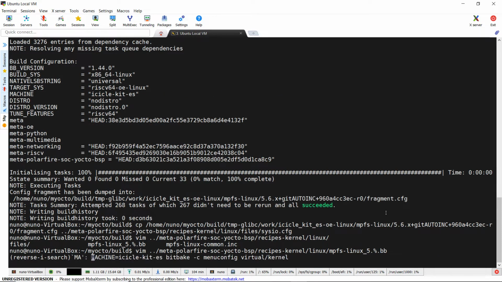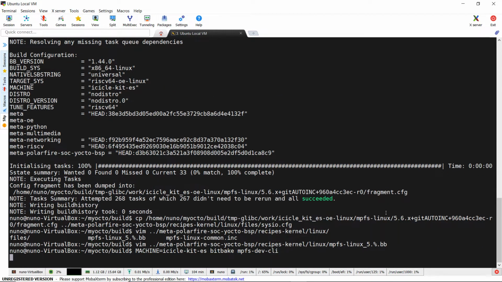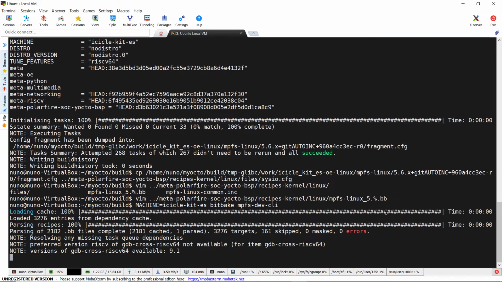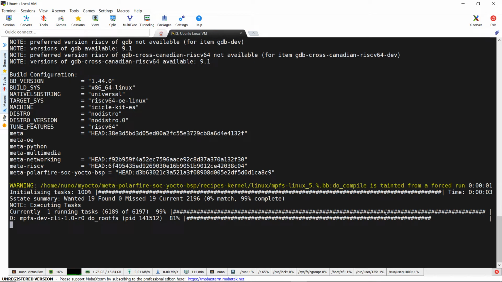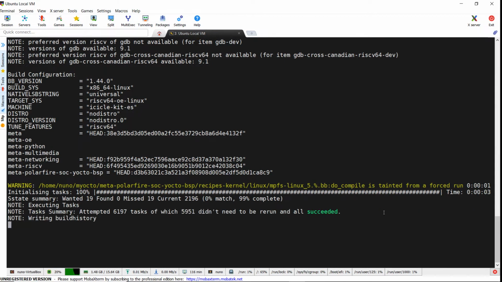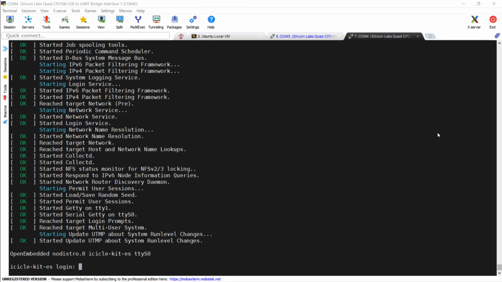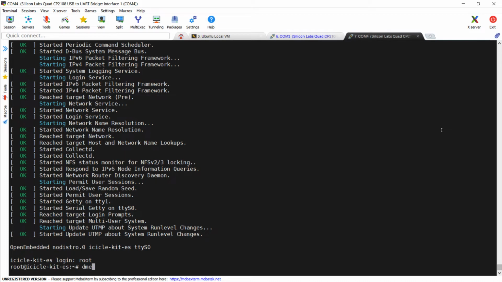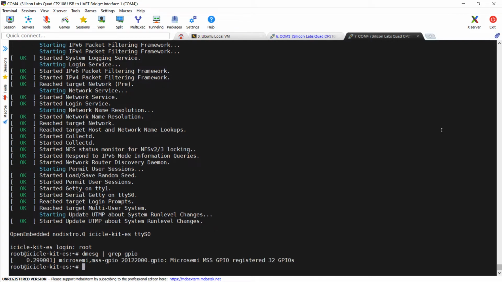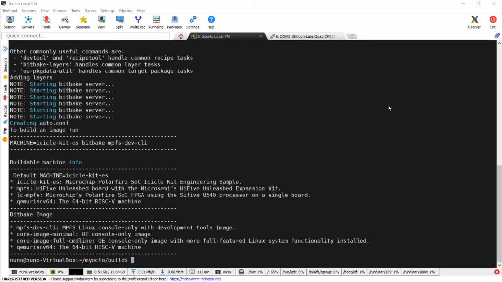We can now build with the usual command: MACHINE=icicle-kit-es bitbake mpfs-dev-cli. Once the image is ready, we can reprogram the eMMC and reboot. At the Linux prompt, we can pipe dmesg to grep to verify that the GPIO driver has been correctly probed.